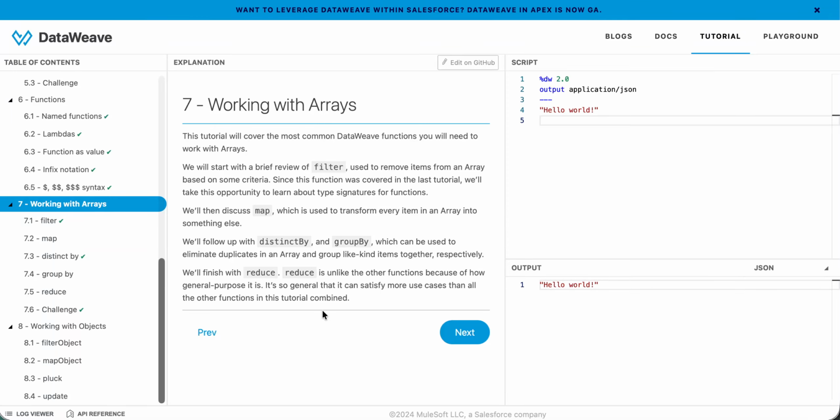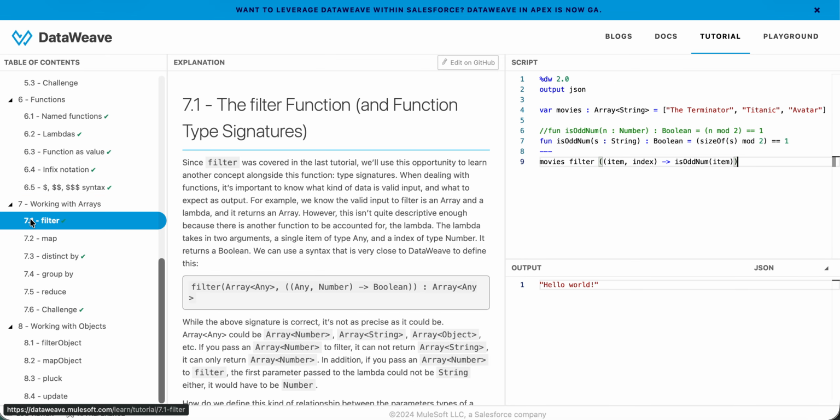Hey guys, welcome to another video, and in this video we'll talk about arrays in DataWeave. Arrays are just a list of items. We'll start with the most important methods that we can use while working with arrays. The first one is filter.